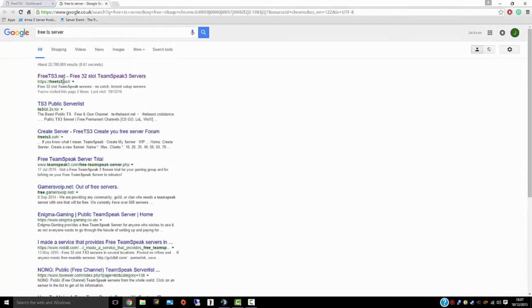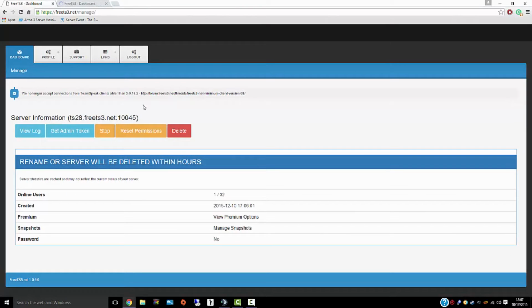There we go. I clicked, oh no, the first one. I clicked the first one, then you register for it, you get your TeamSpeak, and then you get a place like this. There's your IP there, TS28, and so on. You ask for your admin key and get your admin key. It will go to your email.